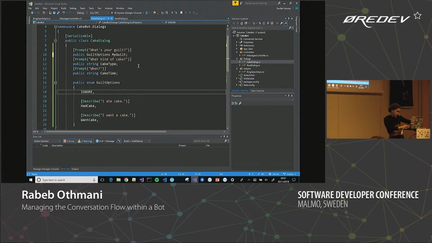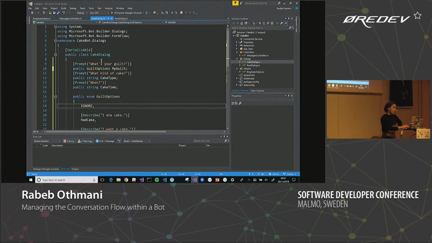So I have this one, which could show as a menu. So I could say, what's your guilt? And I could say cake, and the bot is smart enough to ask me, oh, by cake, did you mean ate a cake or want a cake? And also, I wouldn't have to write any UI. It's all part of it. So I will still see a menu without really writing any code specifically, like UI code for a menu.